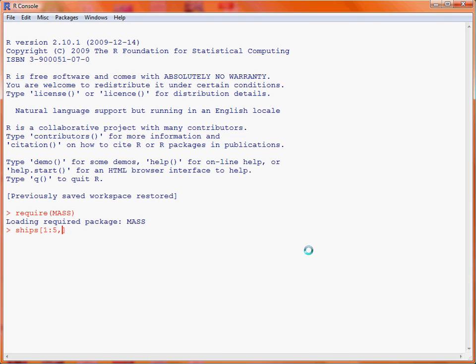So we press enter, and here we can see the first 5 rows of data points for this particular data frame. So let's say we're interested in working out how many observations there are in this data set for each of the ship types, which is stored in the column ship. The first way we're going to look at this is to use the function table. So what we specify with table is the name of the variables that we're interested in cross tabulating.